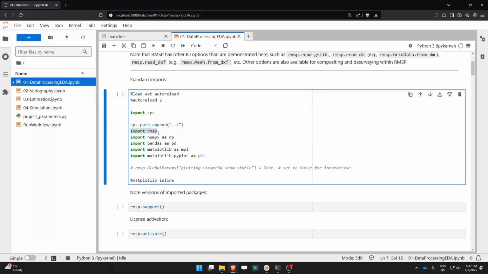So we are importing RMSP, which is a Python package. We are also importing NumPy, Pandas, and Matplotlib. These are all covered in the introduction to Jupyter and Python, and also the introduction to RMSP.